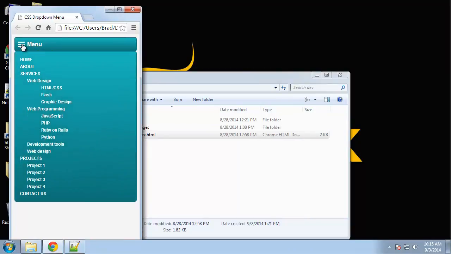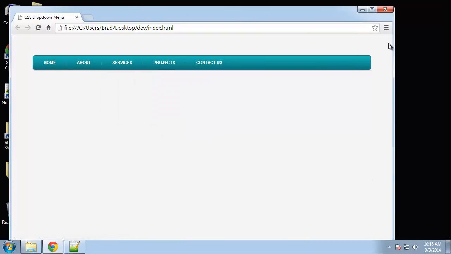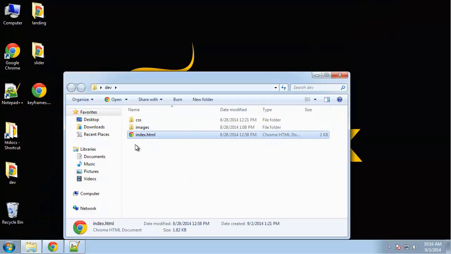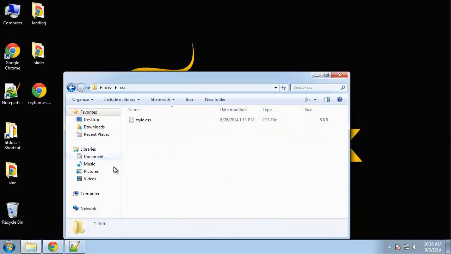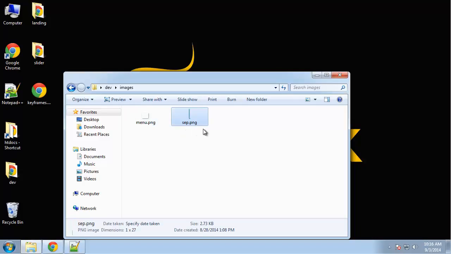We click on that, and that opens up a drop down with all the levels, so all of our links. So that's what we'll be building. Basically, as far as files, we have our main index HTML, we have one style sheet, and for images we have the menu icon for when it's viewed on a small device, and then we have this separator image.